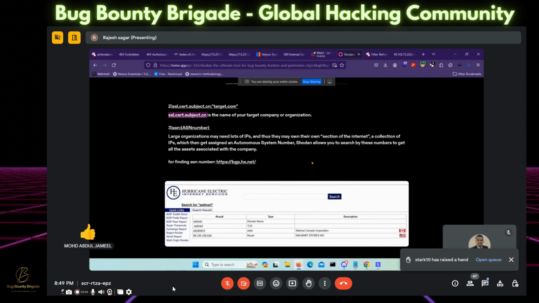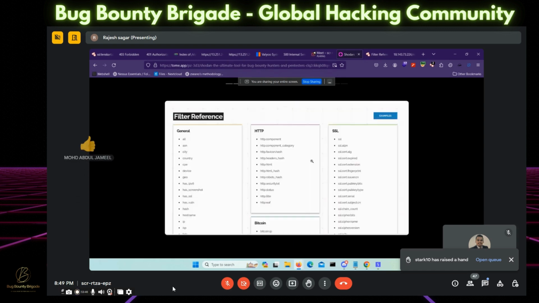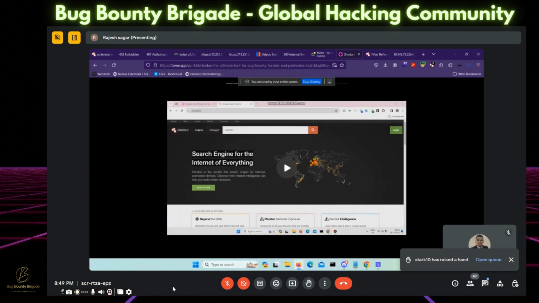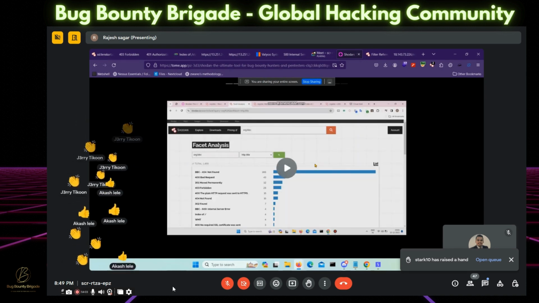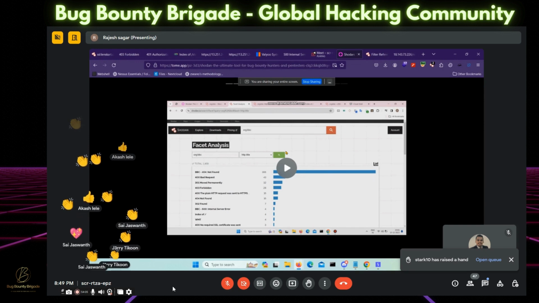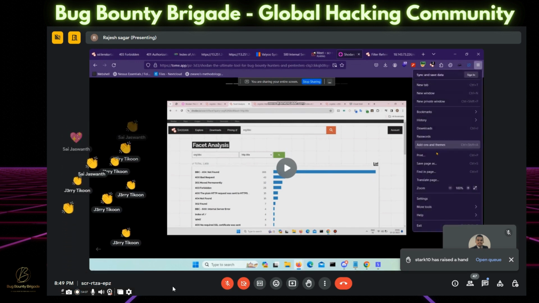As I said, you don't need to remember any of the dorking. You can just use the facet analysis, and from that you can see the HTTP title of various websites and various subdomains, and you can directly get started testing those particular subdomains. So for this BBC example, I have included that.